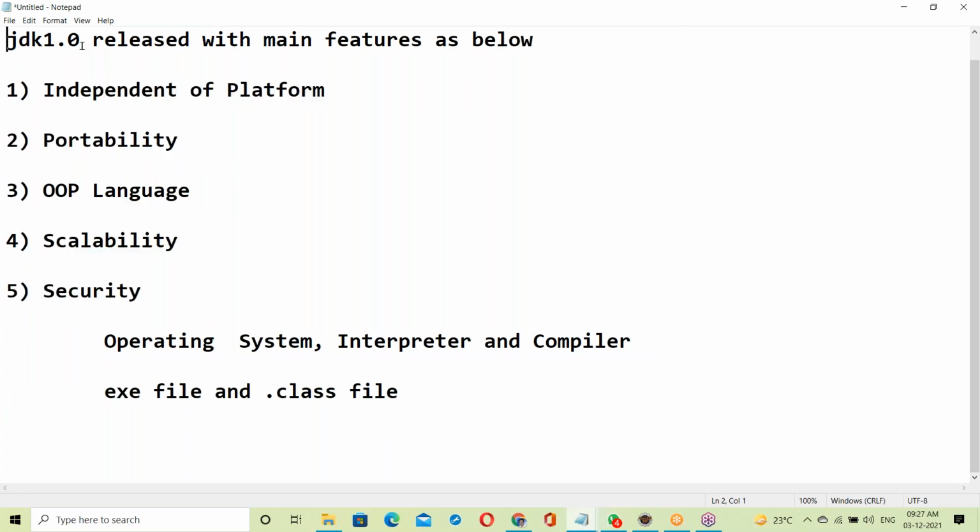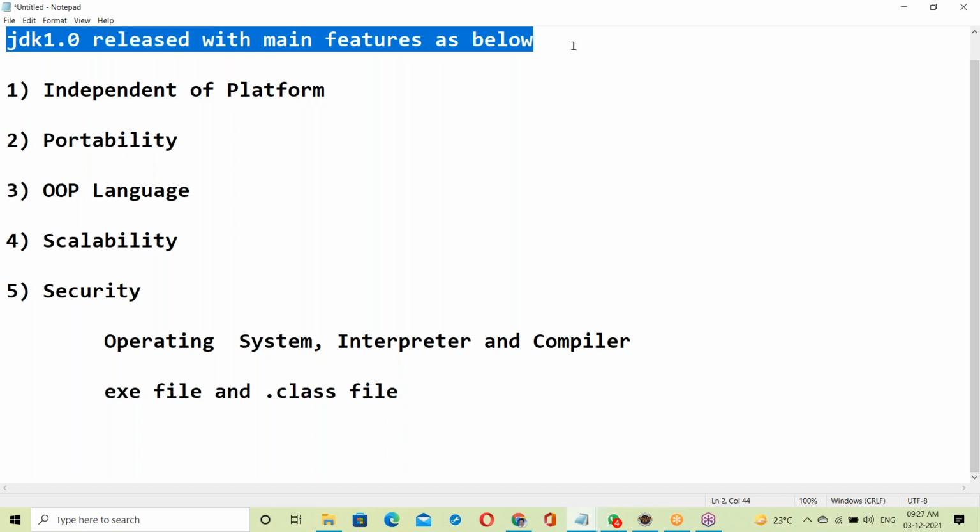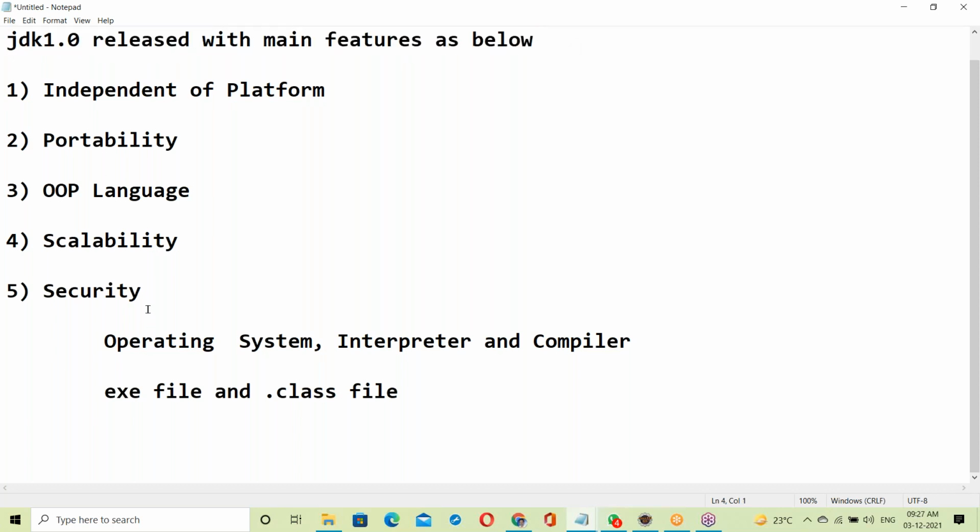See JDK 1.0. Today's topic is about Java features, the JDK 1.0 features here. JDK 1.0 was released with many features as below. The same topic was discussed yesterday, so today we'll discuss these topics. What is independent platform? How did Java make itself an independent platform? What is portability? How is Java portable?